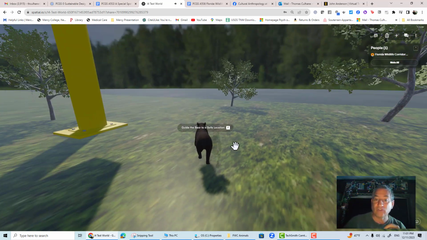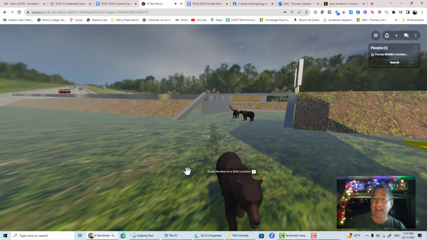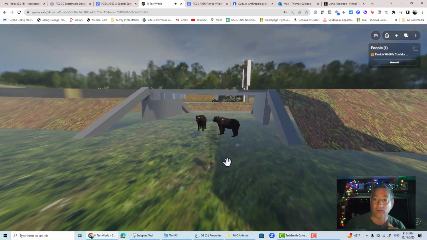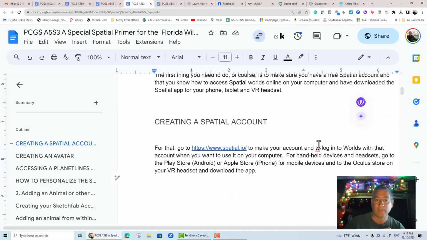The first thing you need to do, of course, is to make sure you have a free Spatial account and that you know how to access spatial worlds online on your computer and have downloaded the Spatial app for your phone, tablet, and VR headset.